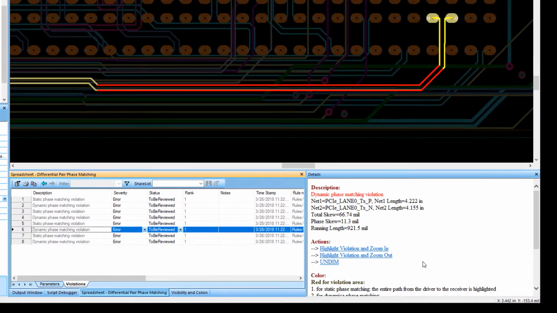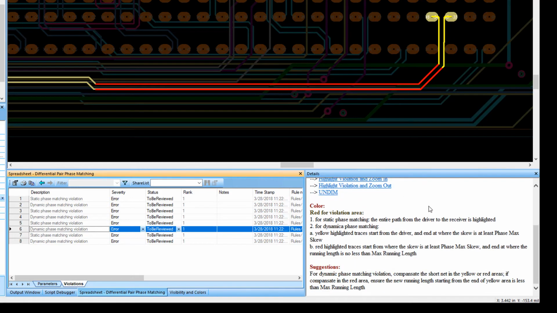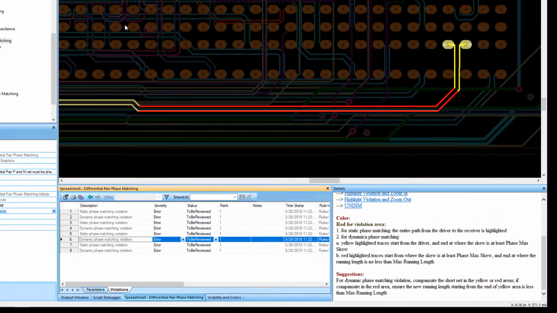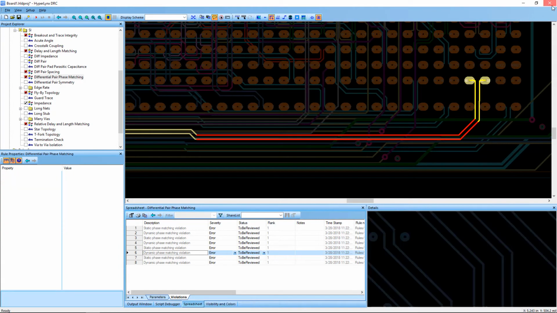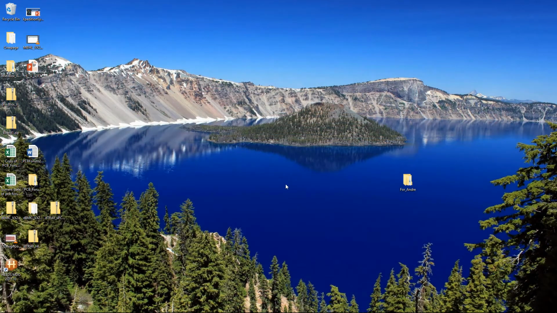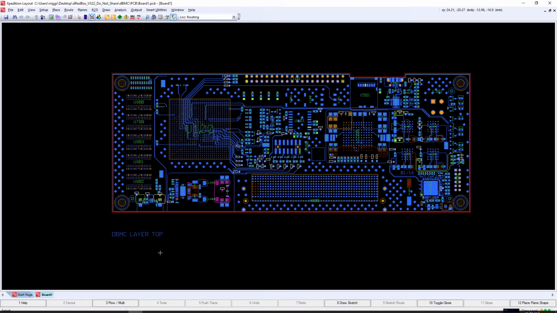Then the color will turn from red to dark tan, and this represents the portion of the differential pair that is exceeding our max running length. There are suggestions in the details box on how to correct this. Now that we have looked at out-of-the-box rules in the EMI, power integrity, and signal integrity categories, we'll switch to show the integration of HyperLynx DRC into Expedition directly.